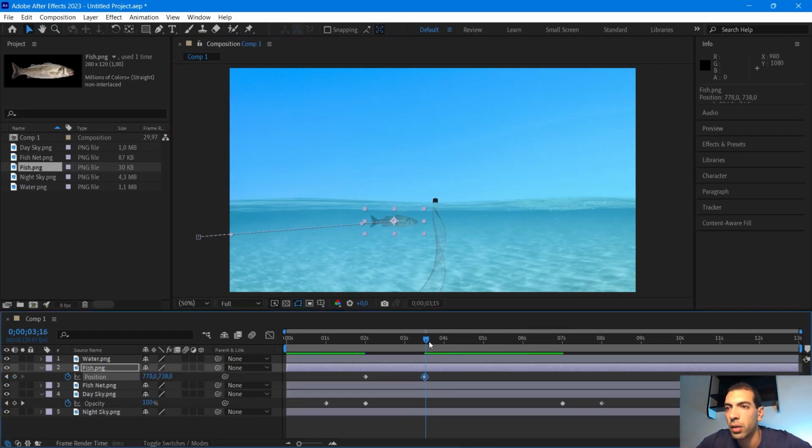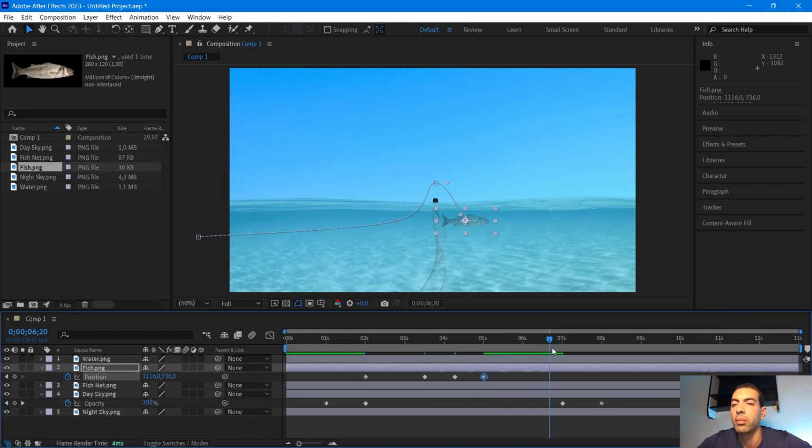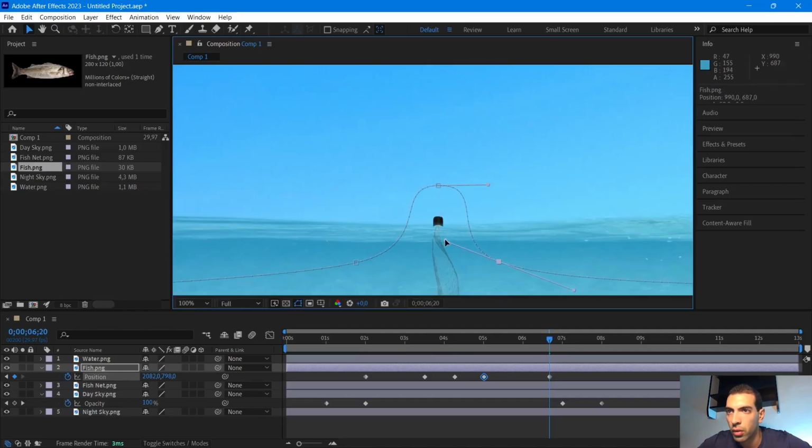And I'm gonna move the playhead a little bit up, move the playhead a little bit down, and I put the playhead right here, and I'm gonna put the fish right here. I'm gonna select this keyframe. I'm gonna modify the handles a little bit. Like this.